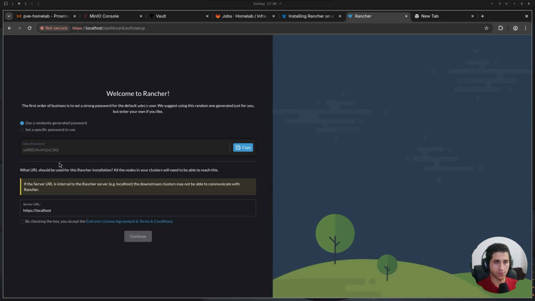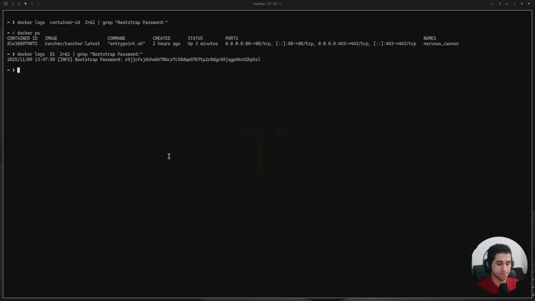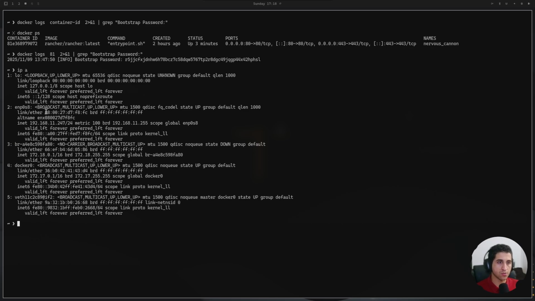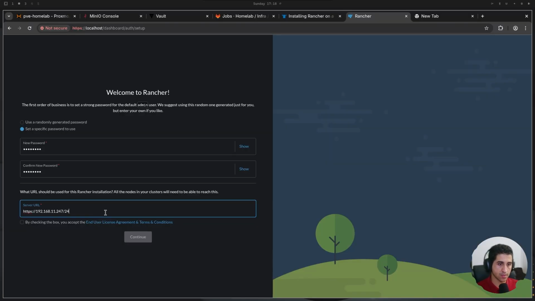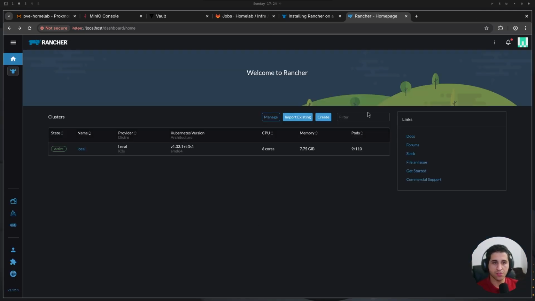Login with local user. So here it's welcoming us to Rancher, and I have to set a password. And the server, so I'll use this IP. And I accept the license. From here we get the dashboard view.